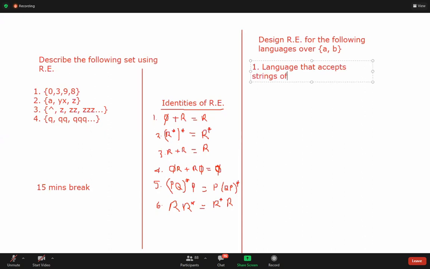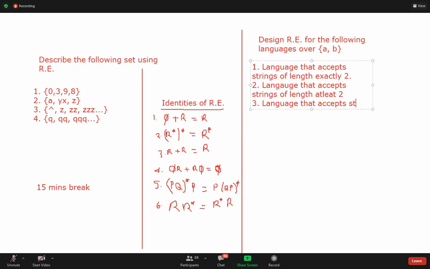strings of length exactly 2. Number 2, I want us to design a language that accepts strings of length at least 2. Number 3, I want us to design a language that accepts strings of length at most 2.